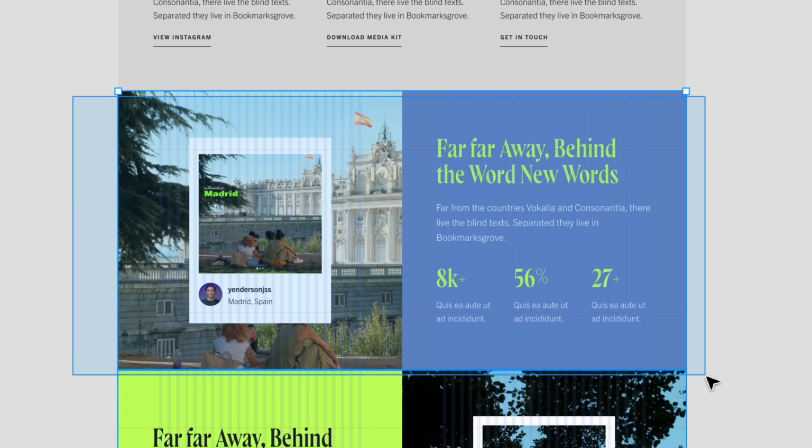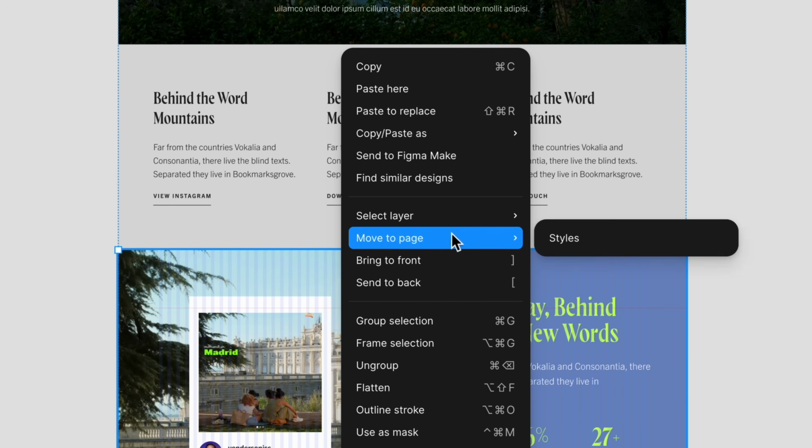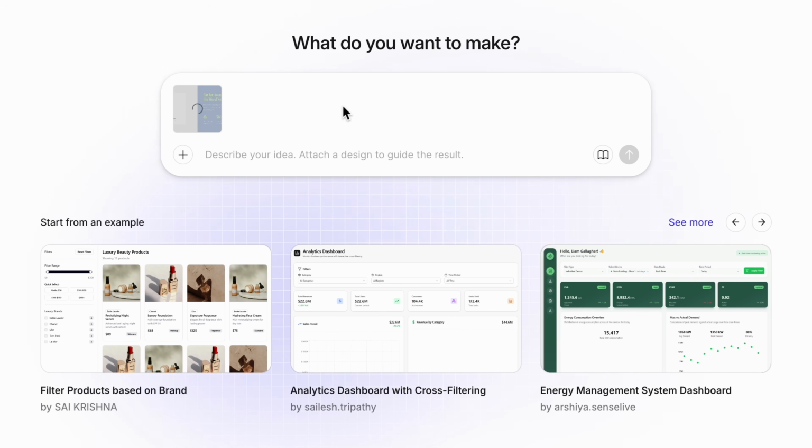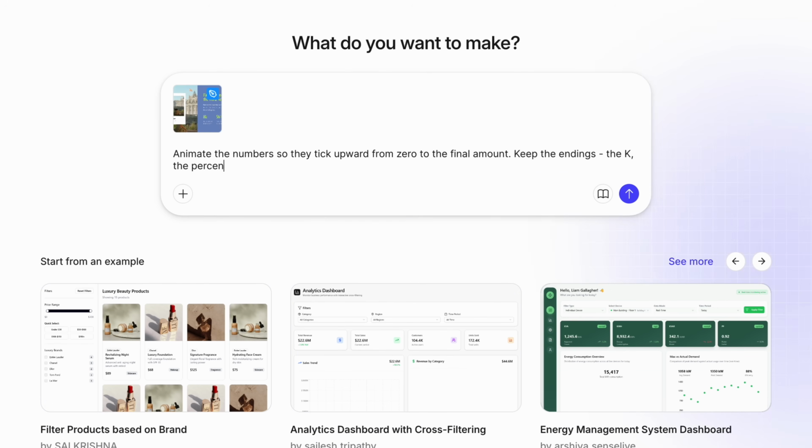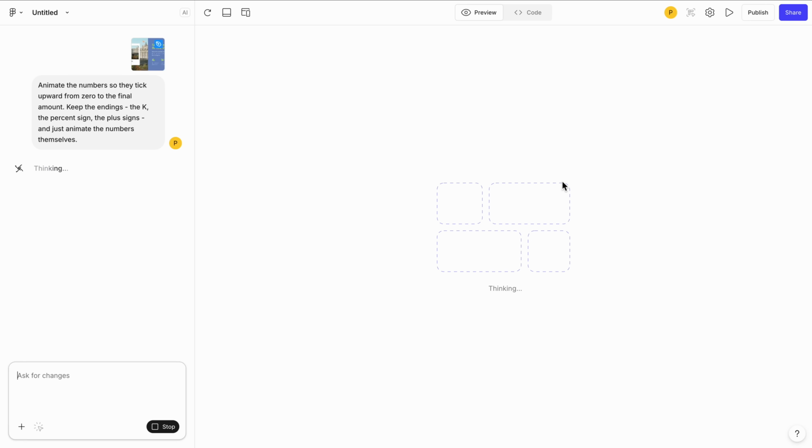Okay, first up, those statistics. Right now, they're just text, but with one prompt, we can make them count up from 0 when the page loads. This is kind of like micro interactions that make the site feel even more polished. So I'm gonna select this section, the one that we're gonna work with, and send it to Figma Make. Now I'm going to type my prompt once that loads. Animate the numbers so they tick upward from 0 to the final amount, keeping the endings, so the K, the percentage sign, and the plus signs, and just animate the numbers themselves. Let's see what Make does with this.